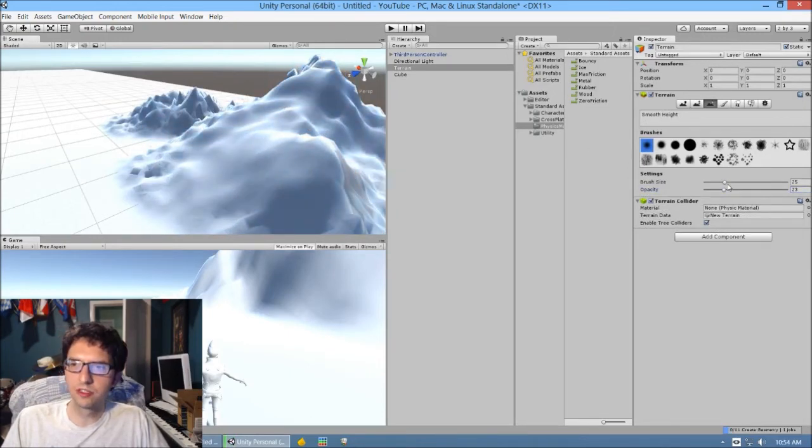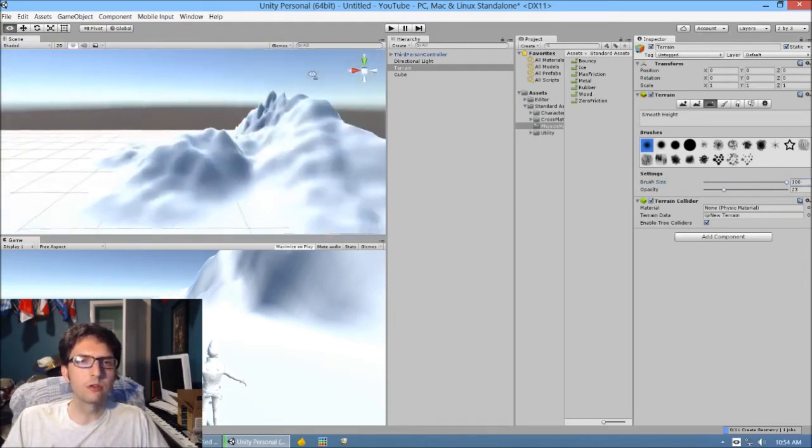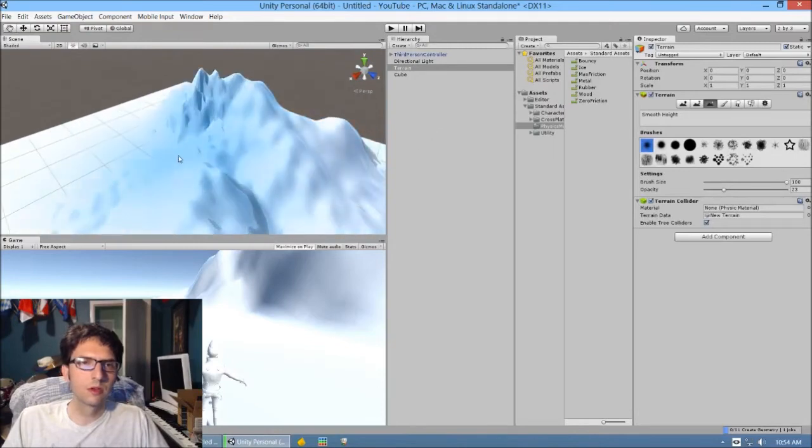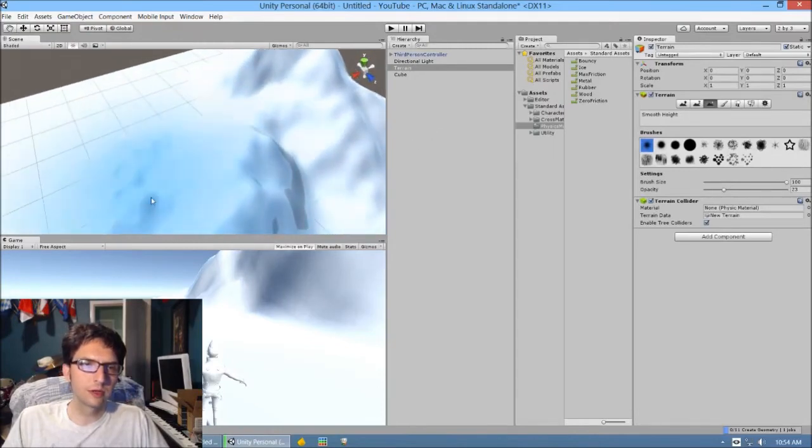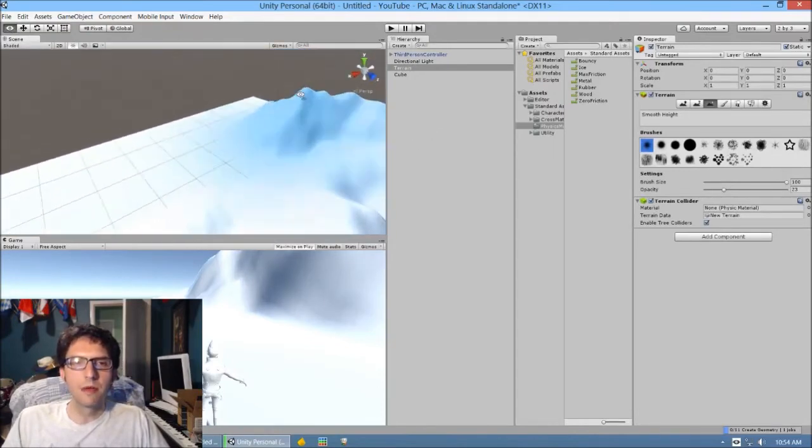I'm gonna increase the size of my brush so that it's a little bit bigger, so it applies a more uniform smooth. Whoosh, whoosh, whoosh, whoosh. There we go. Okay, and then I'm gonna paint a texture.